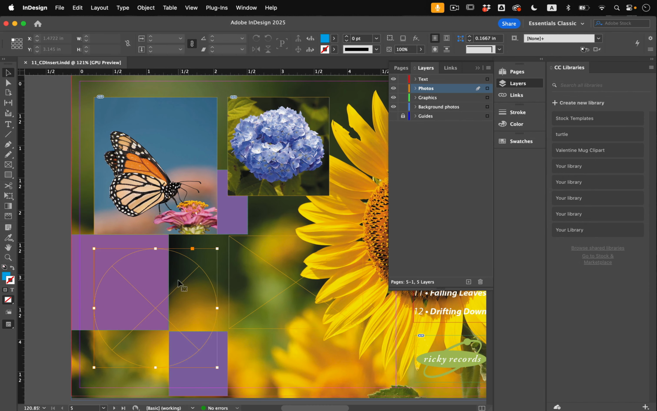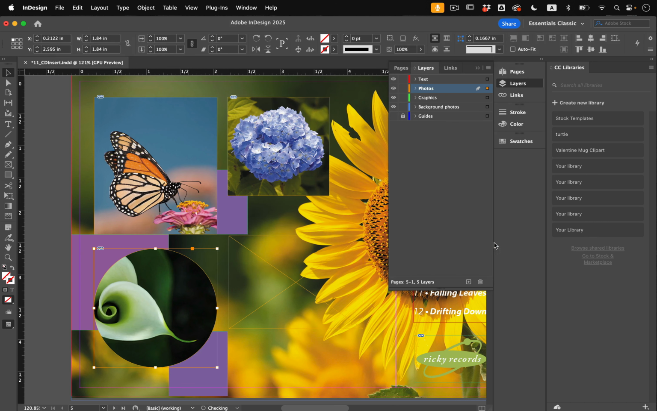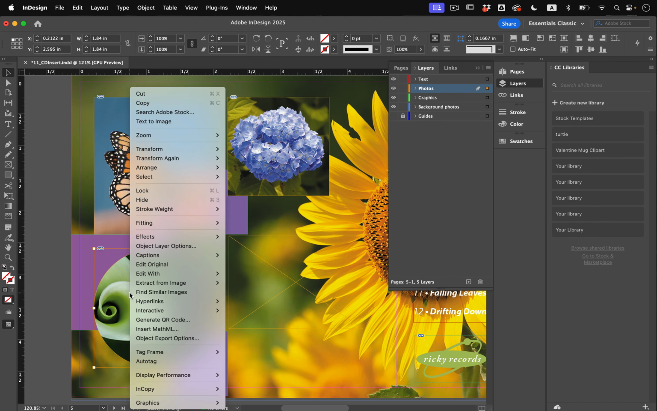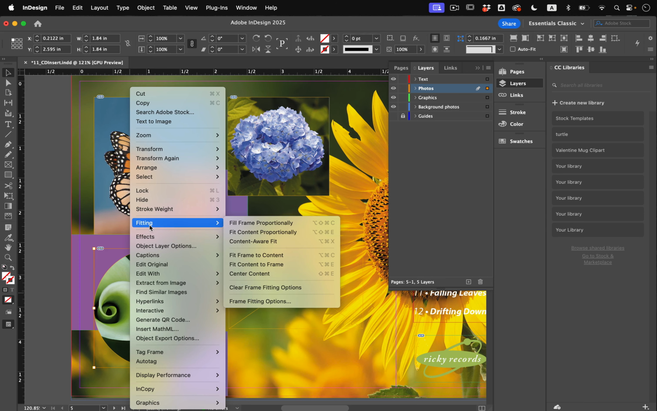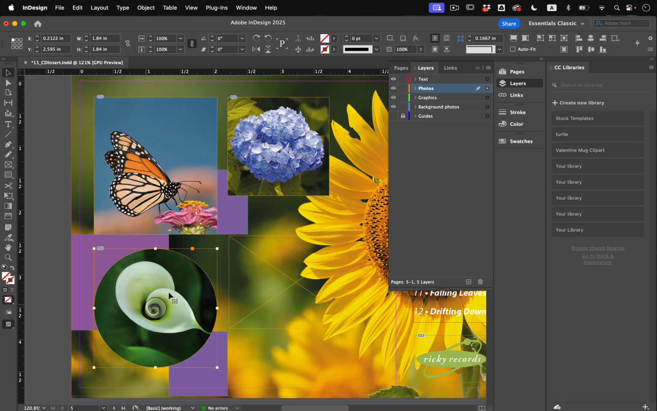In this case, it gives us a really good result. Let's do the same thing with the circular frame. With that frame selected, we'll go to File and Place. Let's choose the Calla Lily Photoshop file. And as you see, it's not fitting perfectly, so we're going to right-click on it, choose Fitting, and then Content Aware Fit to automatically place it in the center for us.